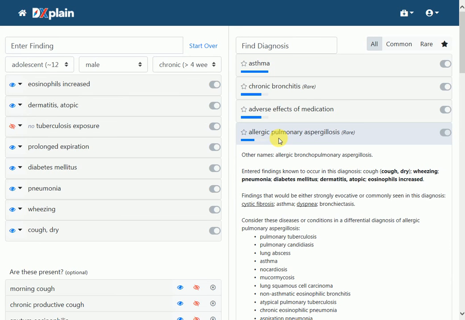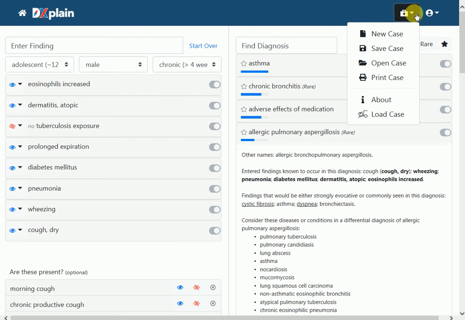One can also click on the disease to see which of the findings already entered support the diagnosis, and which additional findings, if entered, would add further support. The disease differential feature displays alternative diseases to consider if one were already thinking about allergic bronchopulmonary aspergillosis. Case management features, such as saving, retrieving, and printing, are located here.